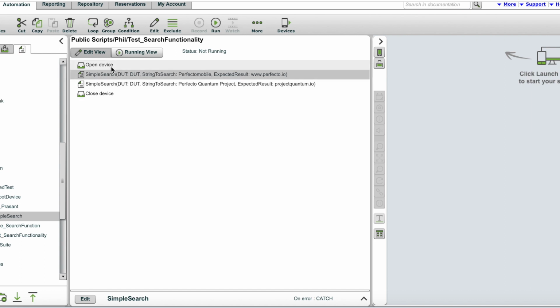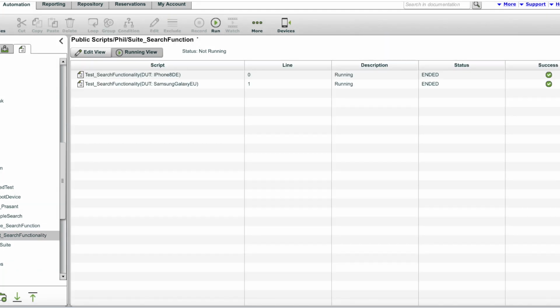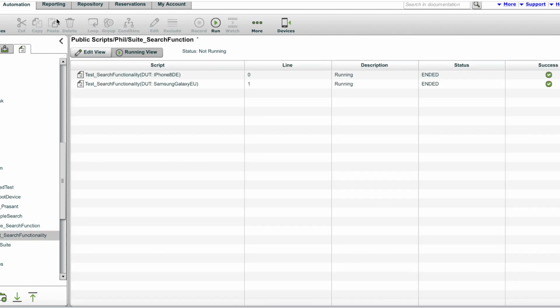What we now have is one kind of overarching test consisting of a number of smaller subtests. What we still don't have is this test being run against a number of devices, because when I click run here, I can set exactly one device. So what I now need is yet another script that I create, which I want to call this overarching test, this big test, to test search functionality, which now consists of a number of smaller tests.